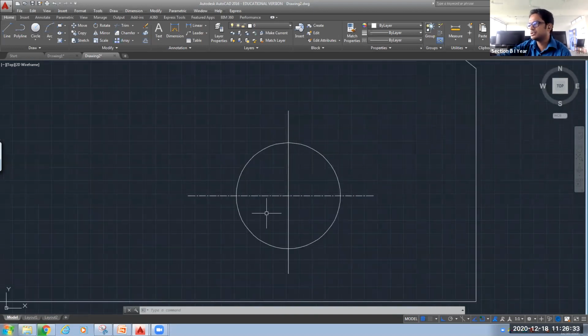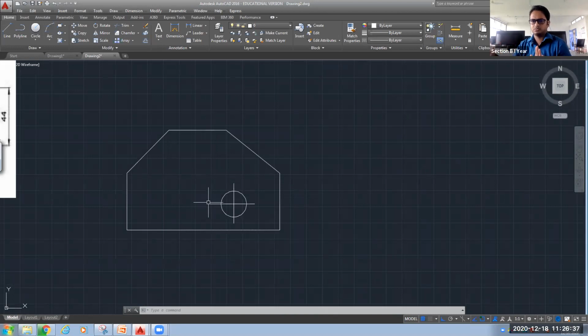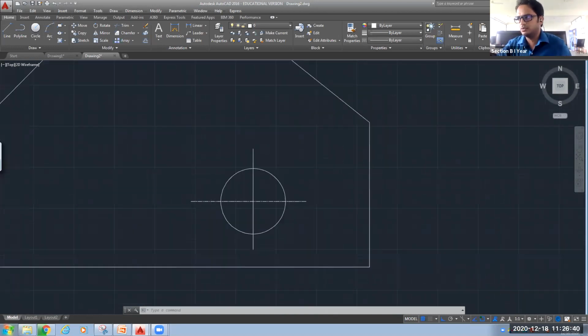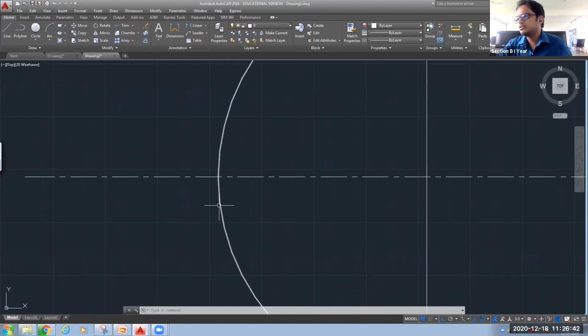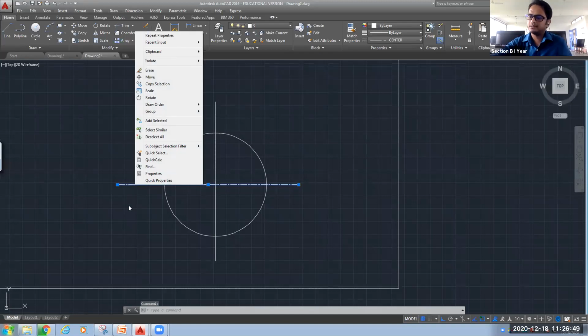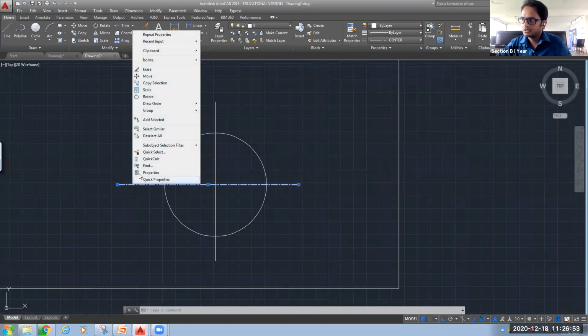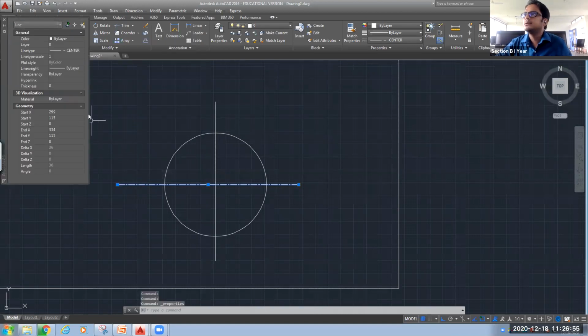If we are zooming out, it looks like a continuous line. When we zoom in, only then is it visible that this is a center line. So what we will do is change the scale. For that, select the line, click on properties, and somewhere here you will see line type scale. It is 1 here, so we can increase this to 2 or 3.